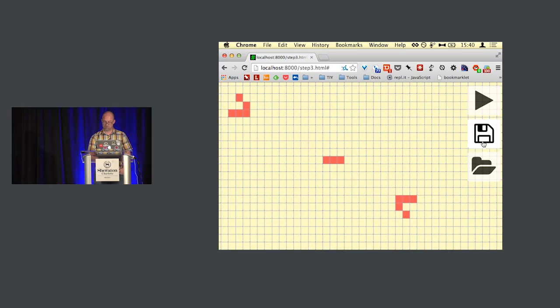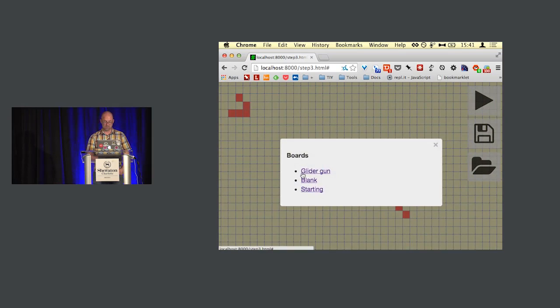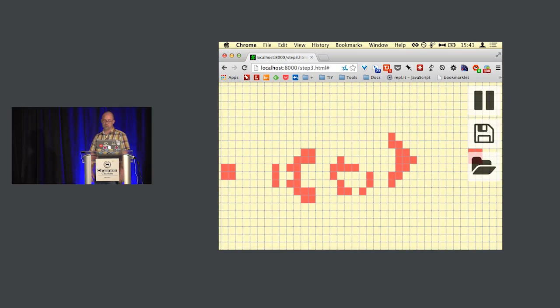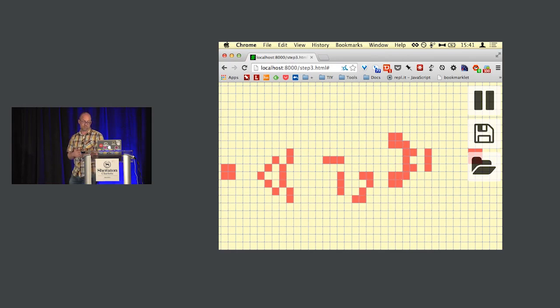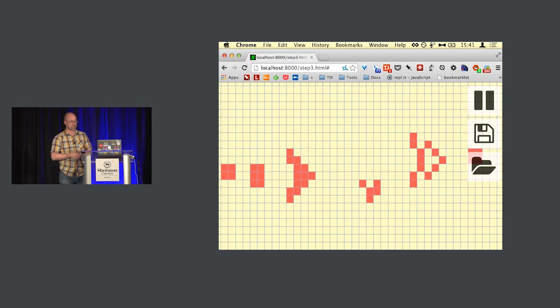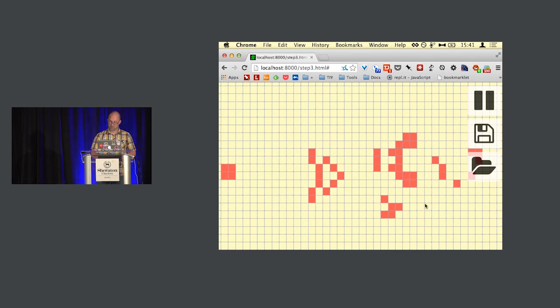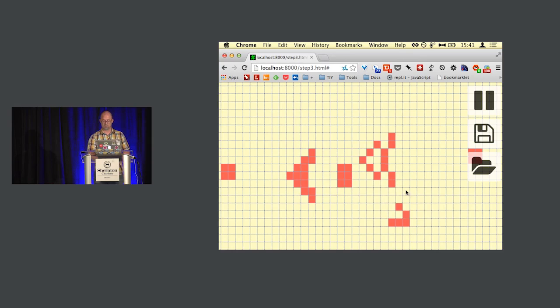Cool, I got my original board. Or what's even better is a glider gun. A glider gun will continue to make gliders and yet stay; it doesn't ever stop existing. So now you can see one glider right down here going down the page, and another one will come soon.